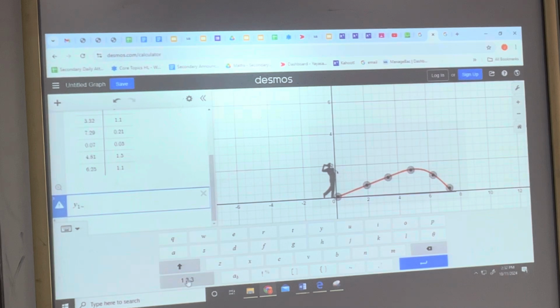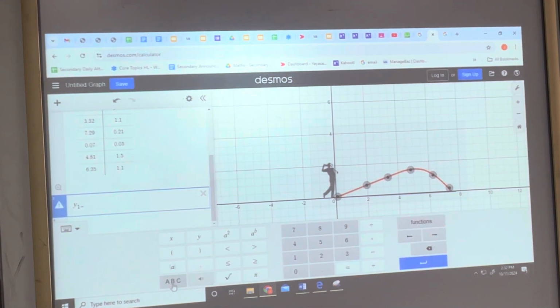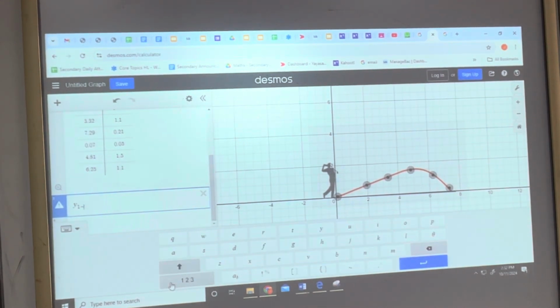So I went to the ABC thing here on Desmos, ABC. I want approximate equals, and I press A. There's a general form of a quadratic. No, I don't want subscript. A.